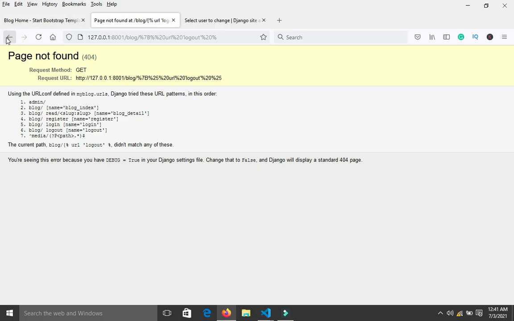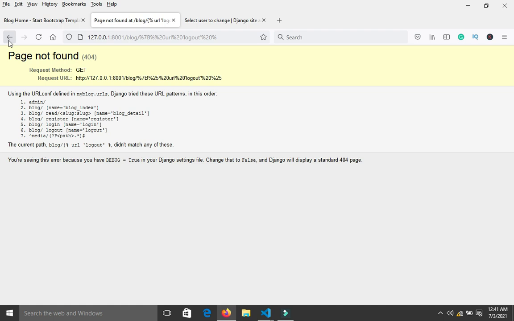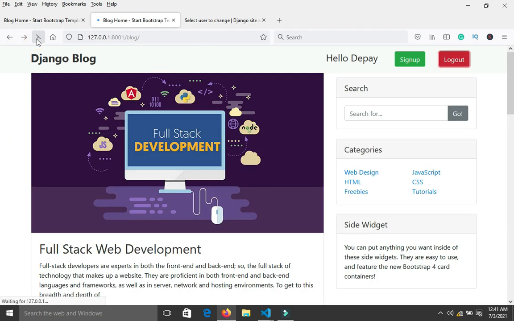So return back to the page. So try logging out the page. Oh, the same error. Refresh the page. Log out the page now. Perfect. You can see the page has been logged out.